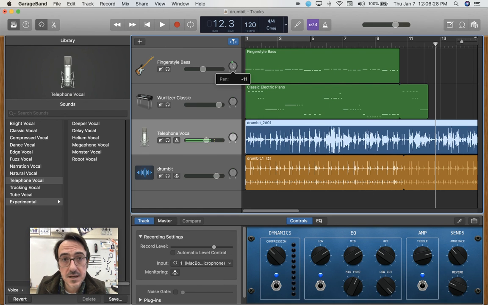So I can make this one be a little bit left, this one be a little bit right, this one a little bit more left, a little bit more right, and now it would sound a little bit more clean because everything would have its own space.